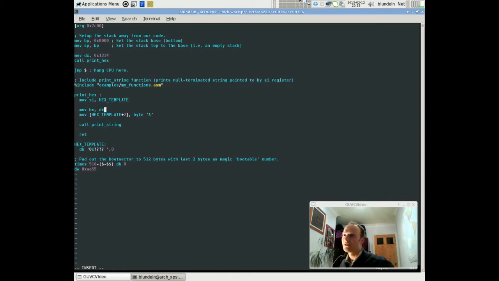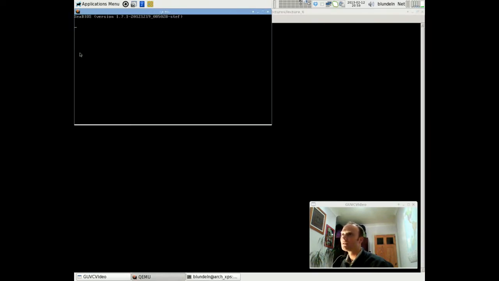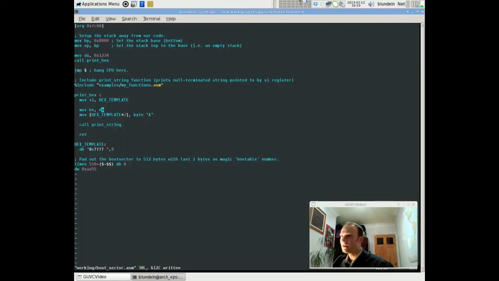Just because I don't want to be changing the values stored in the thing I'm printing. If I start modifying the argument that I'm printing, I'm going to mess things up. So I want to preserve it. So I'm going to do this move dx into bx. So now bx will contain this 0x1234 value. Okay, let's just check this works. Okay, so it's printed my A.